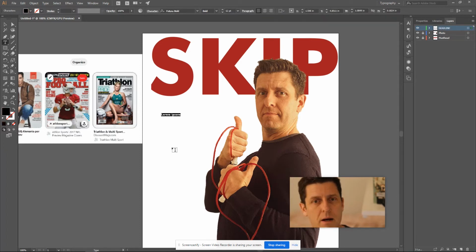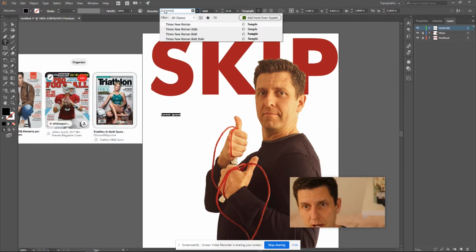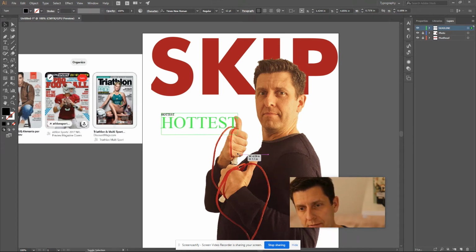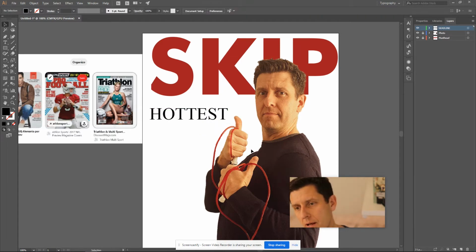Click. I'm going to go with a classic serif font, which is Times New Roman. Going to type in all caps, hottest. Oops. No caps. Let's try that again. Hottest. There we go. So I've got hottest, and I'm going to click on it with the black arrow. I'm going to hold shift, and I'm going to drag out that word. All right, so we've got hottest, and then we've got new ropes.